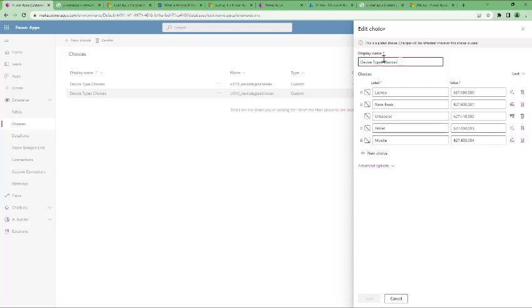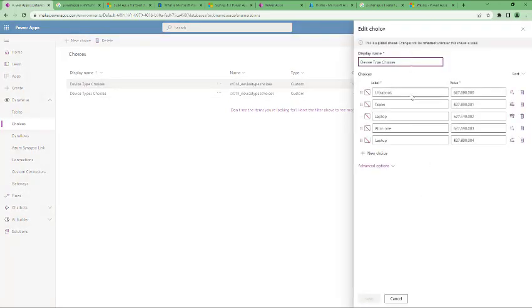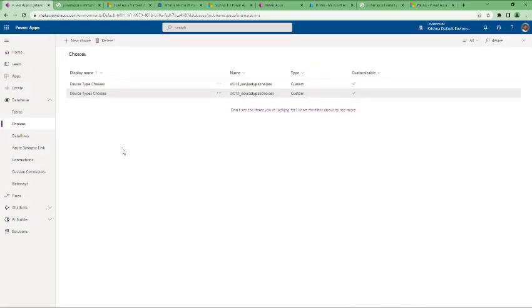Okay. If you notice here device type, you will not see mobile. This is the one we created just now, which has mobile. So the beauty is this device types choices I can use in any other table. Once you create it as a globally available choice, you can add it into any other table.